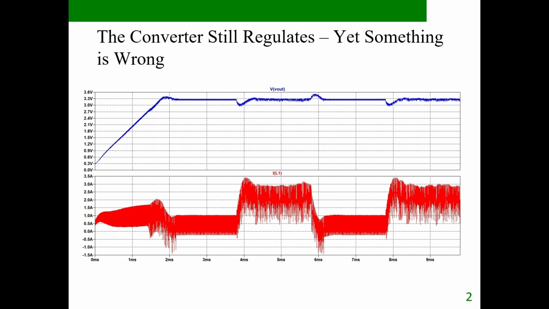The effect becomes even more obvious when we examine the inductor current. Instead of a clean and repetitive switching waveform, the current now exhibits significant cycle-to-cycle variation. The waveform appears irregular and noticeably different from what we normally expect in stable operation.